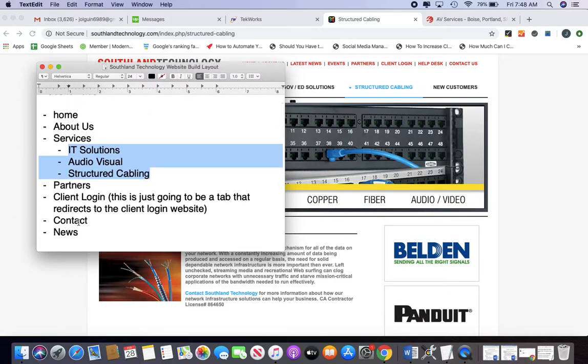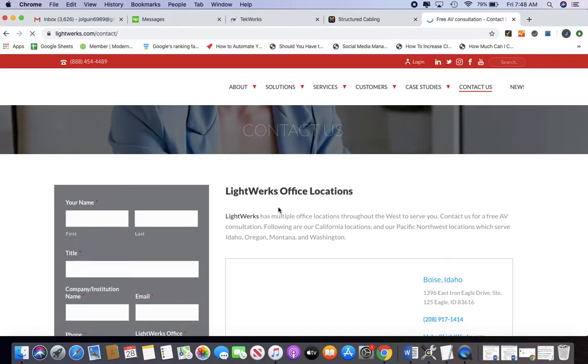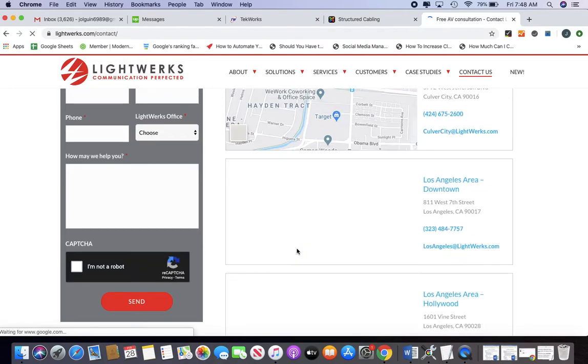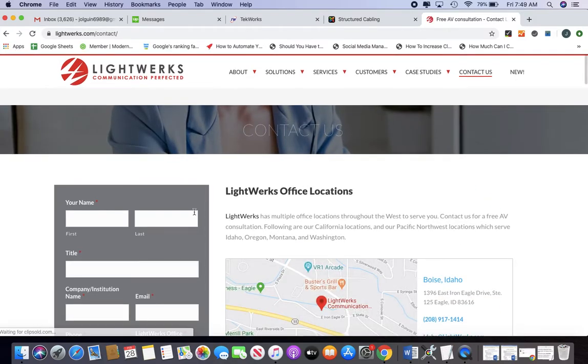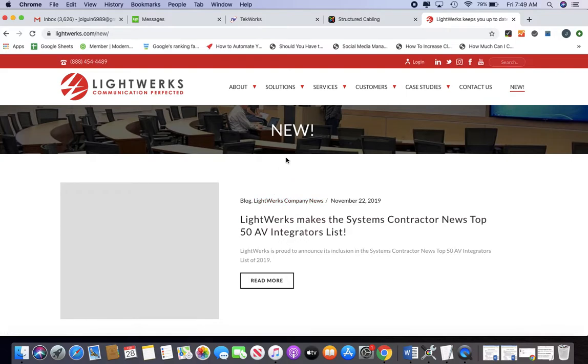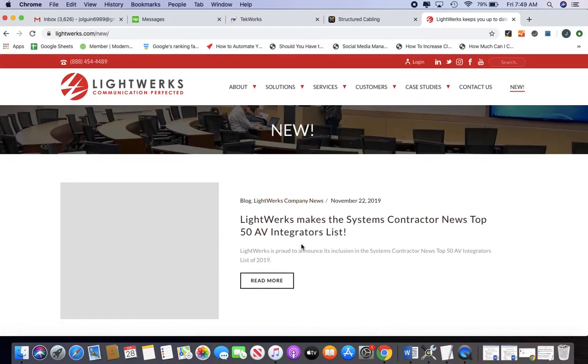Contact page, just make it a normal contact page. Something like this works perfectly fine. They only have one location, so it's basically a simple contact form with the business information. And then news, I want to copy this news page as well. Ours is going to be news, N-E-W-S. I want it to look like a blog page where we post up-to-date news about the company. That's pretty much it.